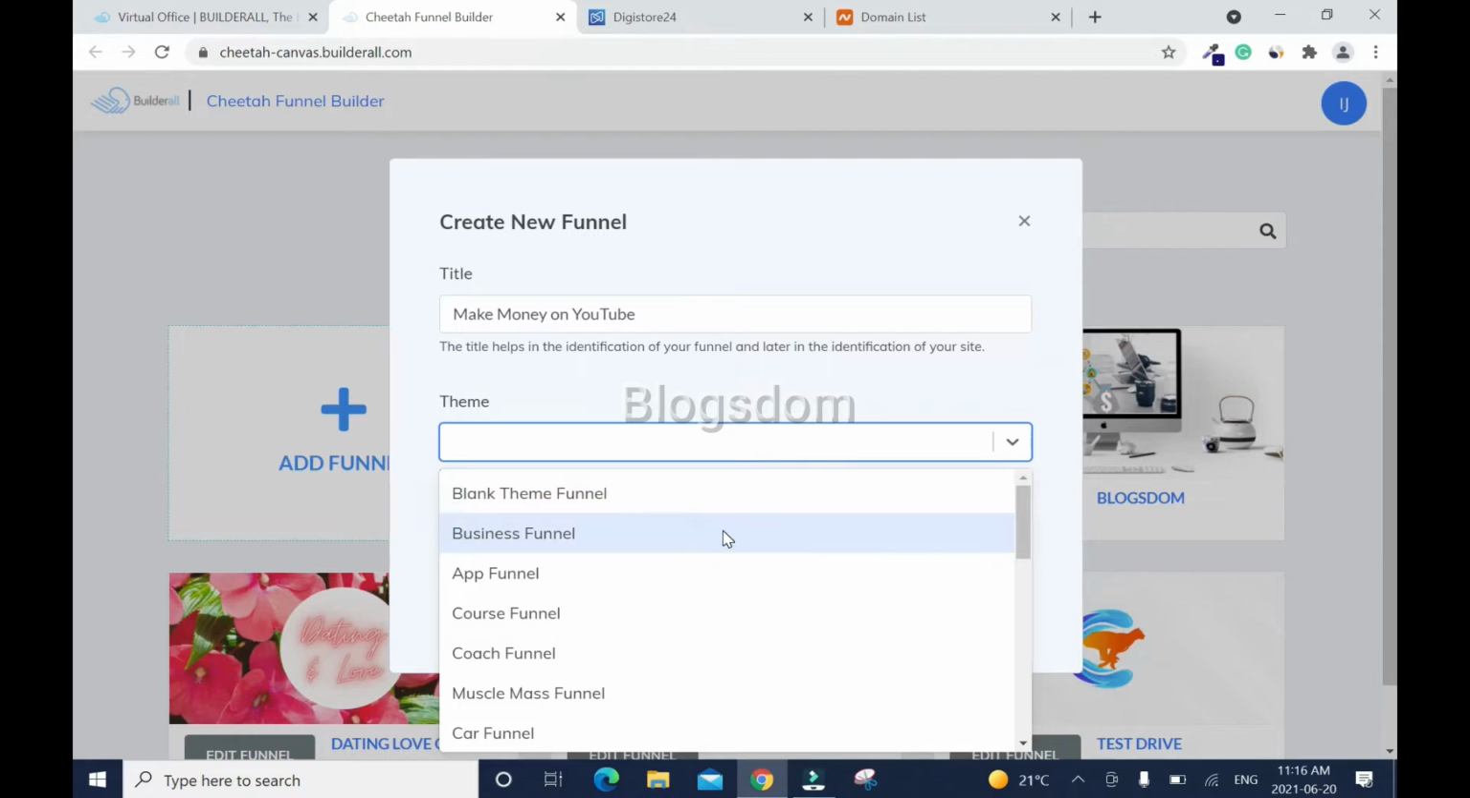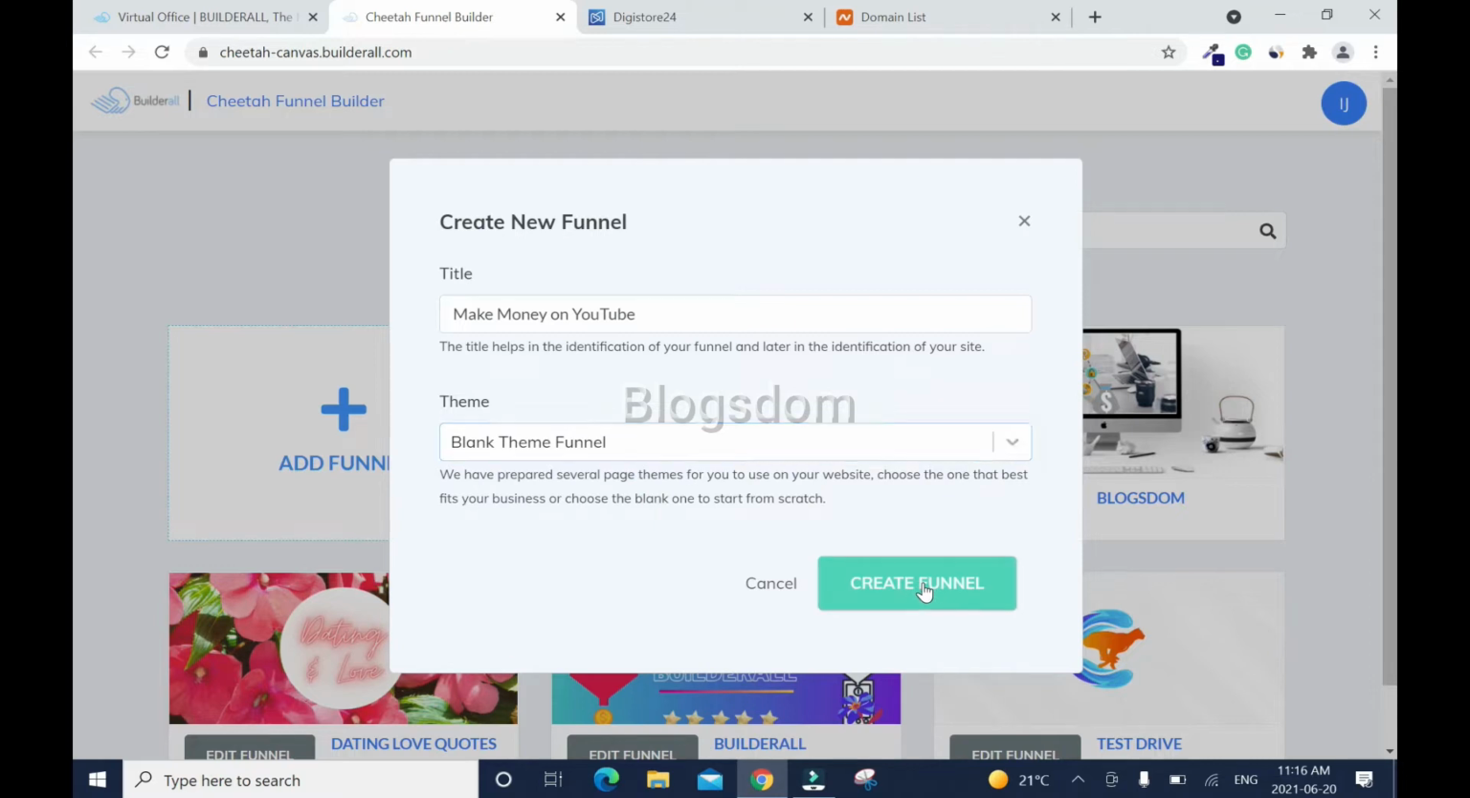Okay, but if you want to use a template, I have a tutorial and I'll drop it in the description box for you. All right, but for this, let's use blank theme. All right, then click on create funnel.